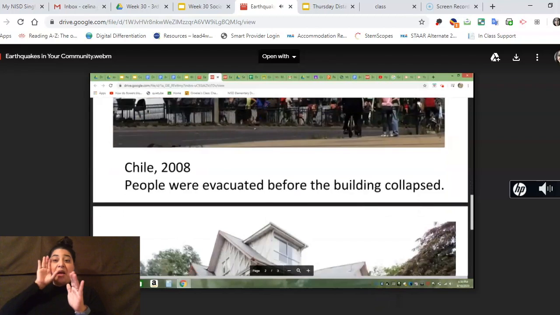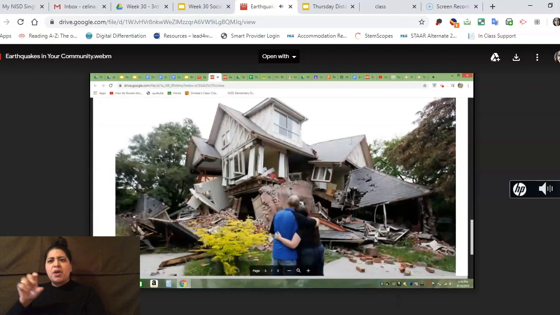The final picture looks like it's from a suburban community. This poor couple is going to have to find a new place to live, and by the looks of it, they are probably going to have to buy new furniture and clothing as well. Gosh. Well, this just shows you that natural hazards can happen in any kind of community, boys and girls.